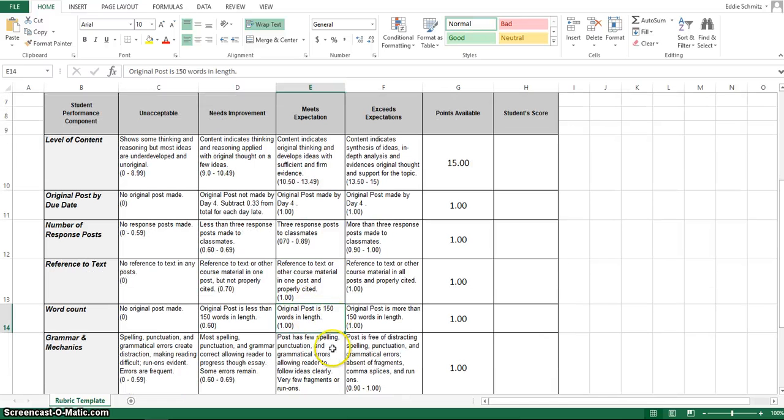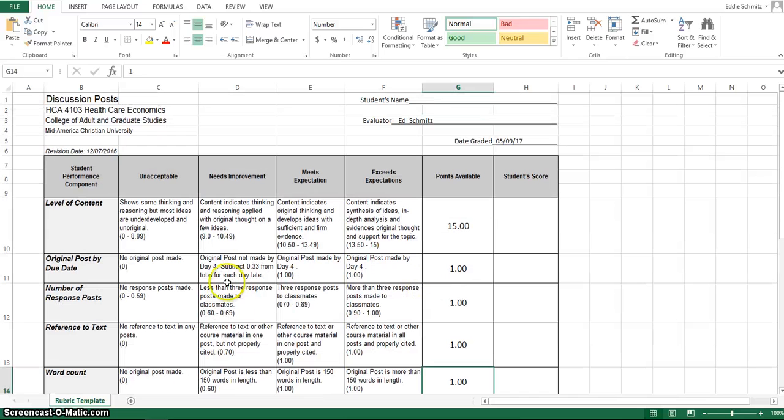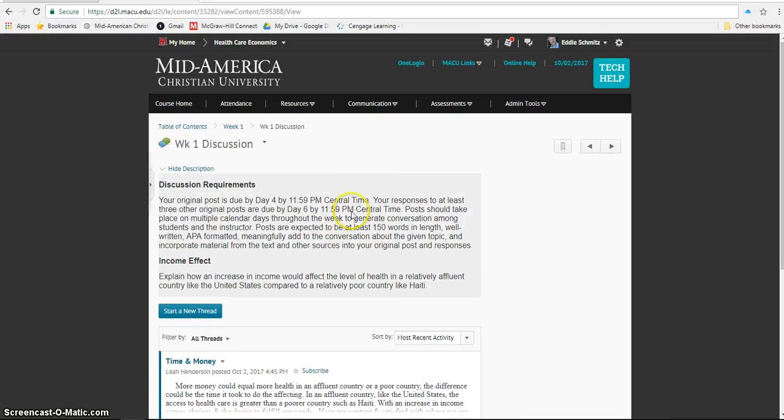Word count: 150 words in your original post. Did you meet it? If you only got half of that, you'll get half the points. If you got 80% of 150, you'll get 80% of the points available. And again, it's worth a whole 1 point. And then the last category is spelling, grammar, mechanics. Did you cite APA properly? Those things. So there's your 20 points. I will provide something from the rubric with your score so you know how you did. Okay, so that's our discussion.